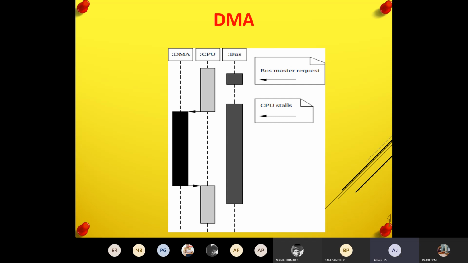And can you see the diagram? Hello. Yes, sir. Yes, sir. Yes, sir. So listen here.